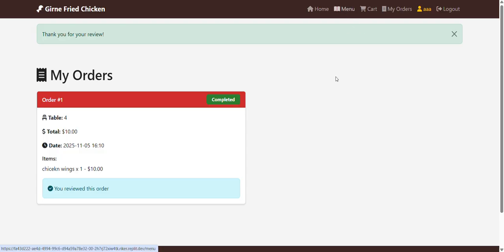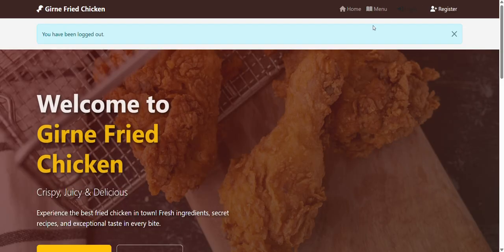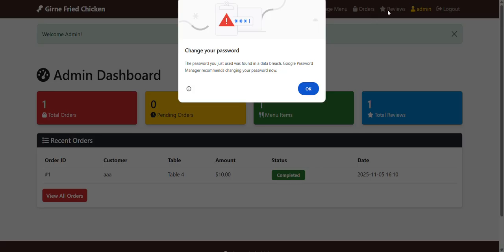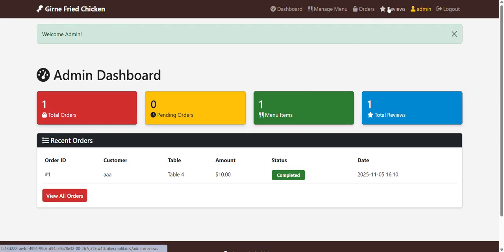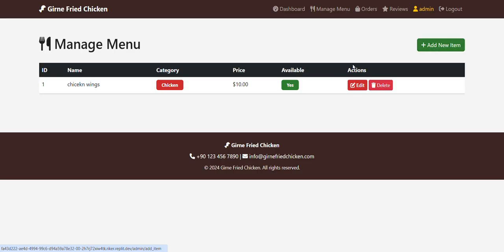And in menu in admin we can add a number of items, what are the items we need, and it's going to display here to the user. And in admin we can check what are the reviews and all those things given by the user. Okay, so here I'm going to check with the review. So this is the review. Okay, so if you want to add items in manage menu, we can add items. Okay, so this is the overall outcome of a project.